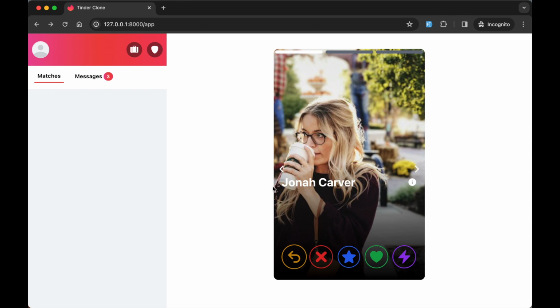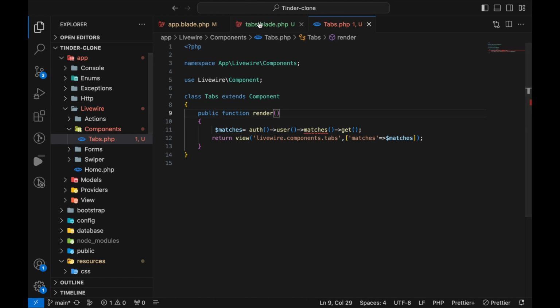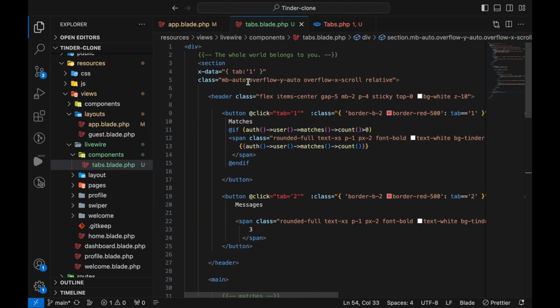Currently, there's no matches because this is a new user, but before we actually start swiping, we need to listen to when a match has been created. And thankfully for us, when the swipe is created or when the match is found, we have a dispatched event called match found event. So let's listen to that and use that to refresh our component. So with that, we can go to our tabs in here.